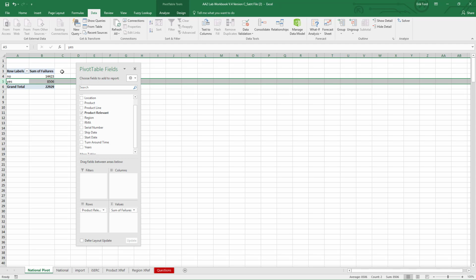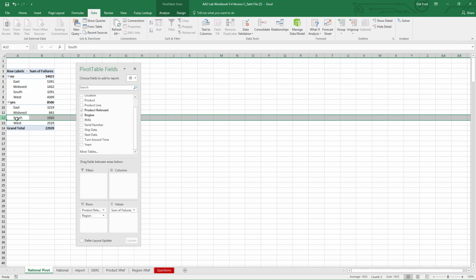Question 6 asks me, how many failures occurred with product relevant yes in the region South? So this same thing, but we want to go ahead and add in region to this. Right? So I'm just going to go ahead and grab regions and bring it down below. And so we can see product relevant yes, region South, right there, 1,925 failures meeting that criteria.